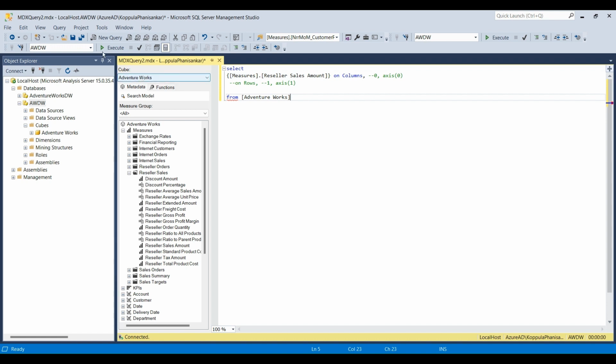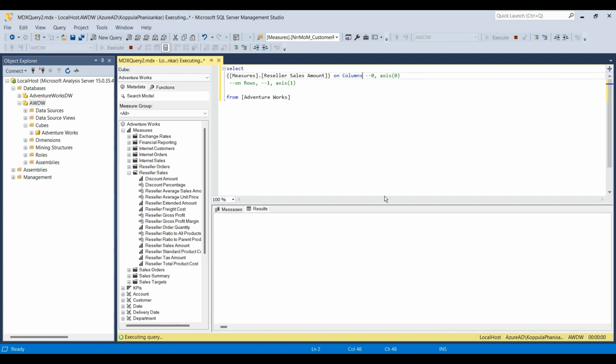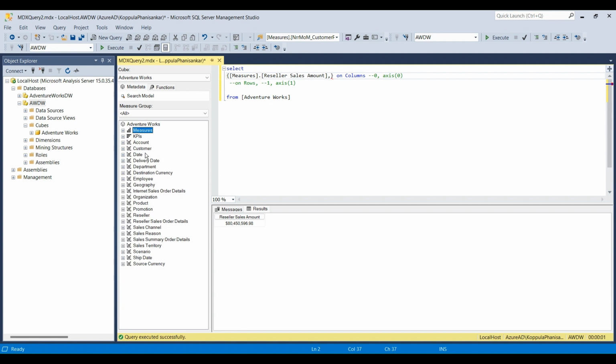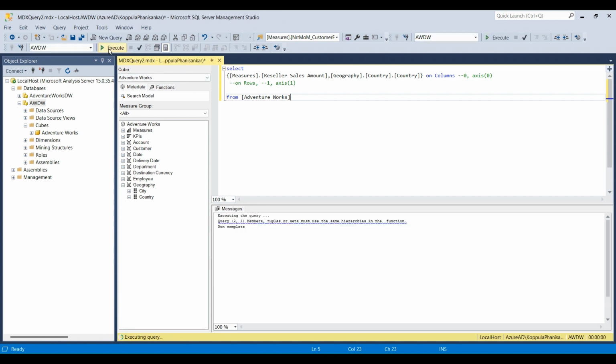Okay, so now I drag only one measure. You can see here, what is the error? Oh, comma is the problem. So I remove the comma and then I execute it. You can see here, now I got only the one measure values. Okay, now if I want to display one of the dimension values here along with the measure, let's see what will happen. Okay, I take the country. Let's see what will happen.